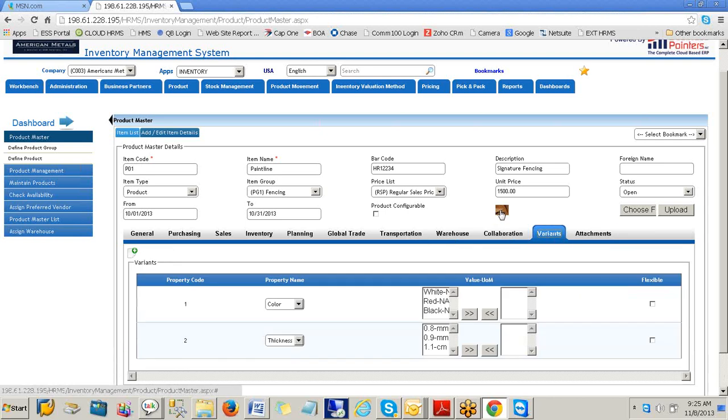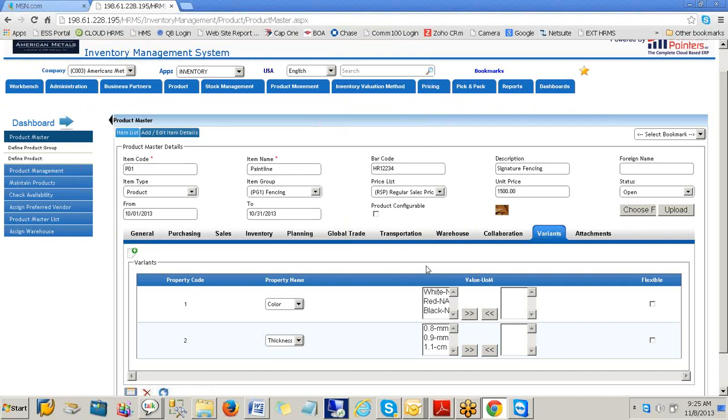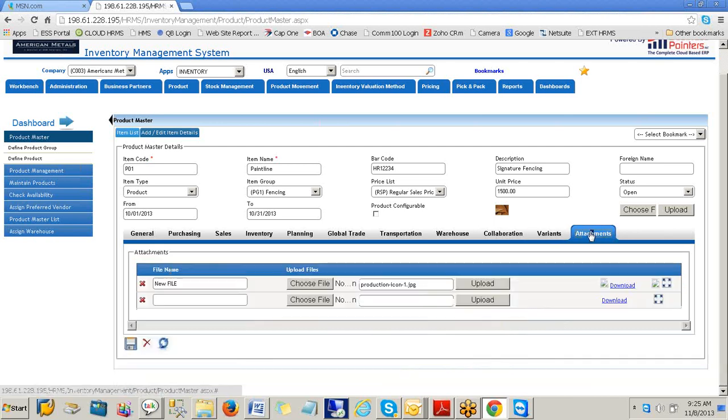And besides this, I can also save the product image. As you can see here, this is a small image that I have saved. So you can choose from your desktop and upload the image file. Whenever you're creating a pick list or a pack list for your warehouse guys to pick up the product, they can also see the image of the product, how it looks, if someone is new in the organization.